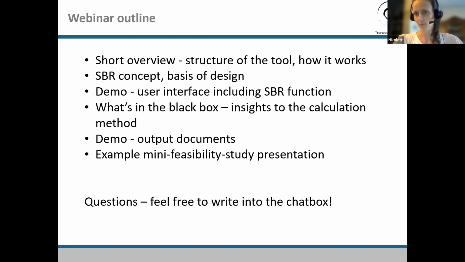And while the system will calculate the SBR system and do the design for us, I will show you what's in the black box. So we will go a little bit deep into the calculation, not very much, but I will try to highlight the main points, what we take into account when we do the SBR designs. And after that, I will show you how our output documents look and what kind of documents you will be able to download after the design is run.